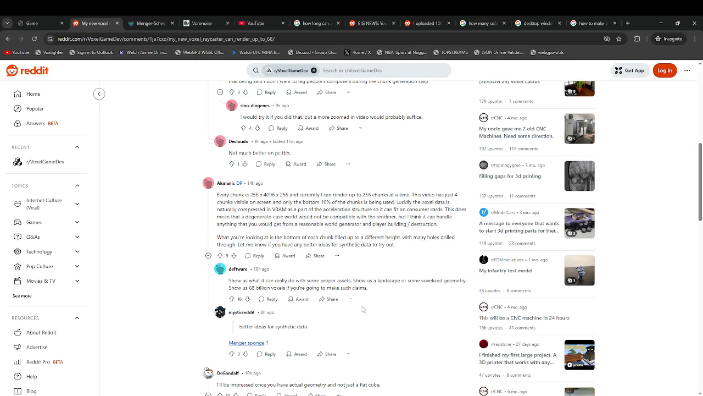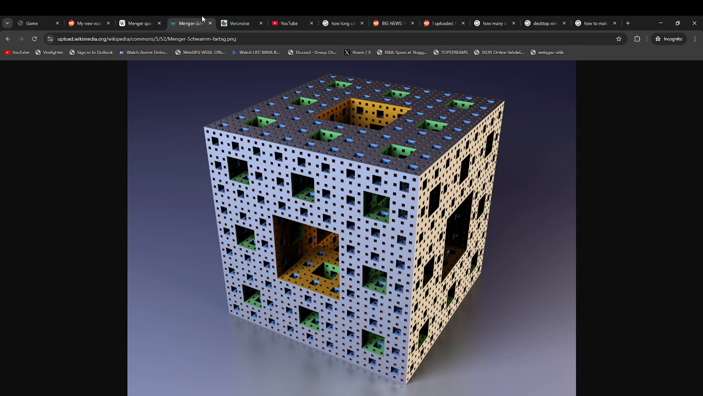Somebody posted this synthetic data right here, the Menger sponge, which I have already pulled up a picture of. And this would be an example of a sort of degenerate case for my render. I would be capable of rendering this. I mean, everything is parameterizable. I could make this work at 60 FPS. But if I wanted to render, say, 100 by 100 of these cubes, I would probably not be capable of getting that to work with my voxel render.